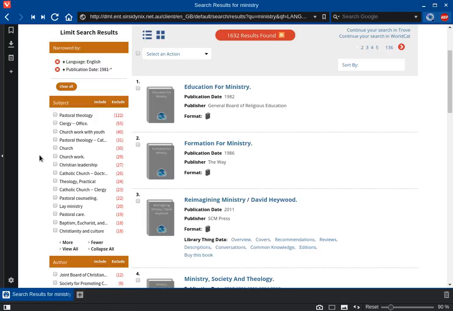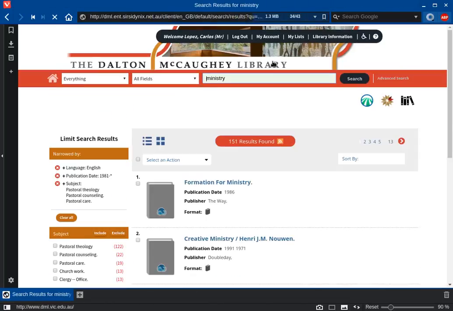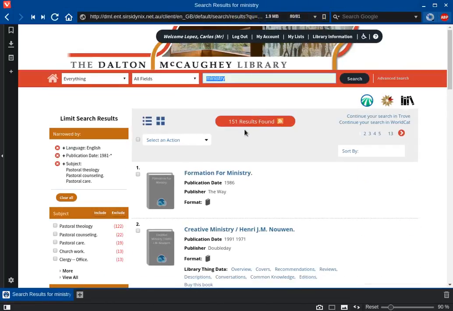so you may need to go through these a little bit more carefully than you might otherwise. But let's say we are looking for material to do with pastoral theology, and maybe pastoral counselling, maybe pastoral care. We can include those so that only records that have those subject headings are included in our list. There we are, that's brought it down to 151 results.